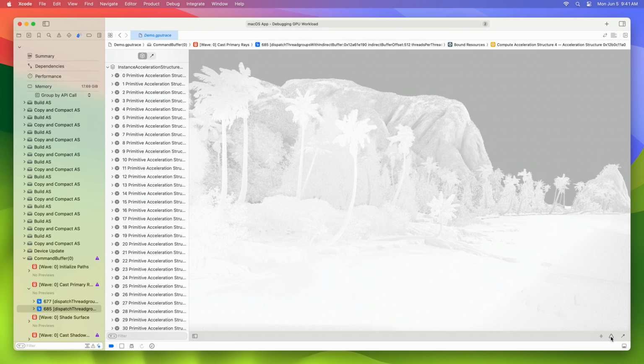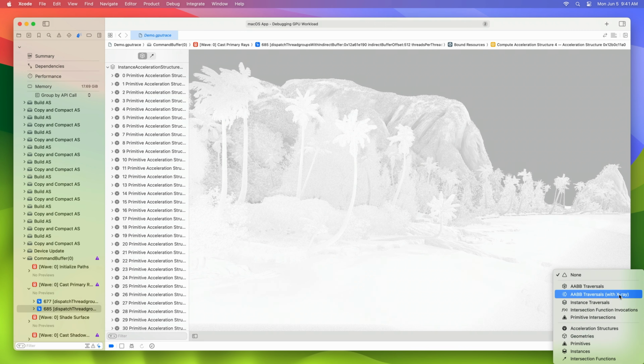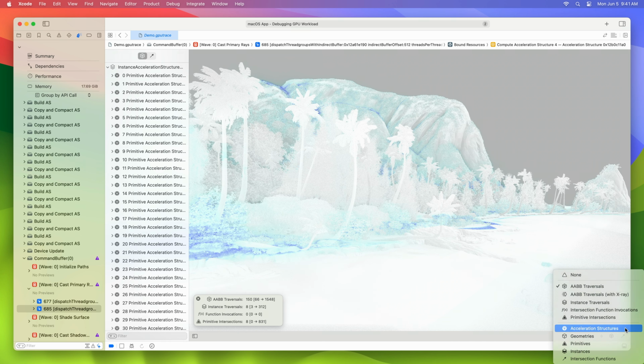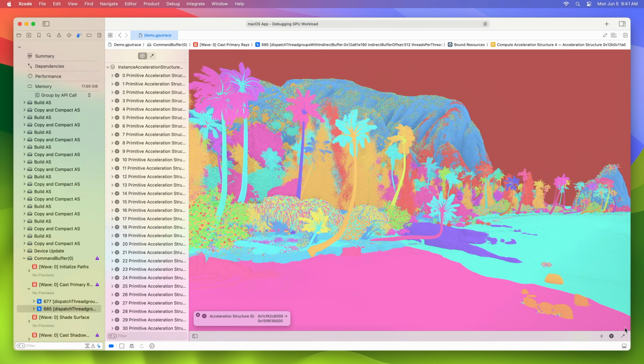For example, the axis-aligned bounding box traversals highlighting mode can visualize areas with deeper levels of traversals which correspond to more expensive intersection testing. As I move the pointer over the scene, the inspector updates with the number of intersections which a ray would hit in the pointed direction. Another example is the acceleration structure highlight mode. This visualizes the acceleration structures in different colors.